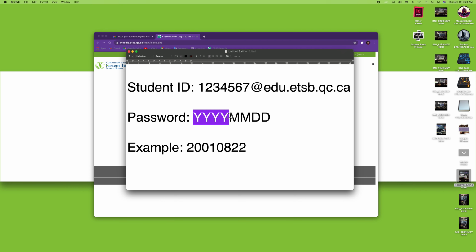Your password is your year, month, and date of birth. So here's an example. If you were born on the 22nd of August 2001, you would put 2001 followed by 2 digits for the month, 08, followed by 2 digits for the day, 22. So once again, I've seen students put the year, the day, and the month. That is not correct. If it doesn't work, just type it again.